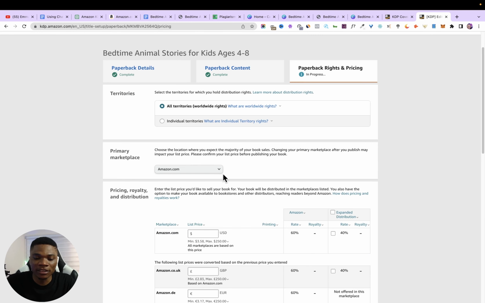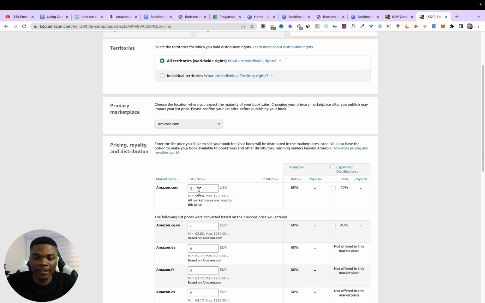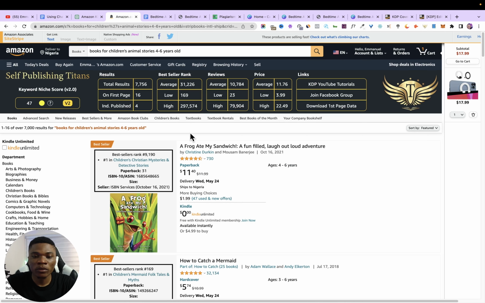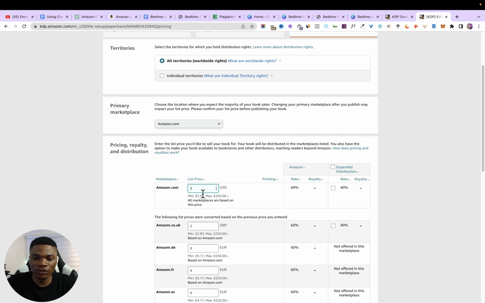Primary marketplace is going to be Amazon.com. Then the price of your book. If you check the research we did earlier, you see that under this category, the average price is $11.79, while the lowest is $3.99, the highest is $22. So I'm going to use something in between. Let's say I'm going to use $7.99 for instance. Then you can check expanded distribution.